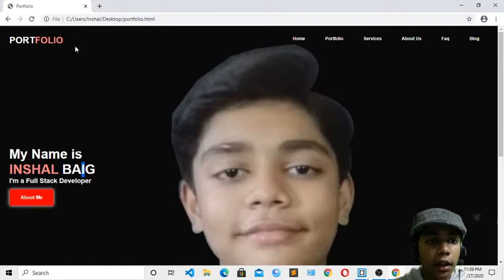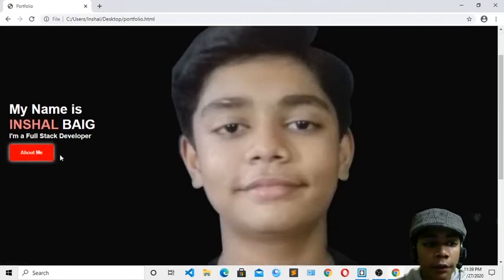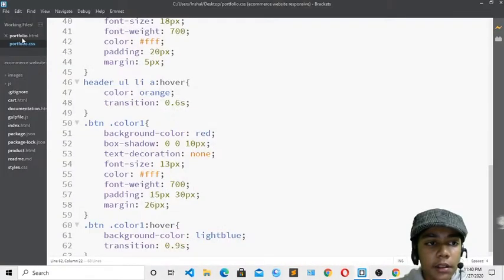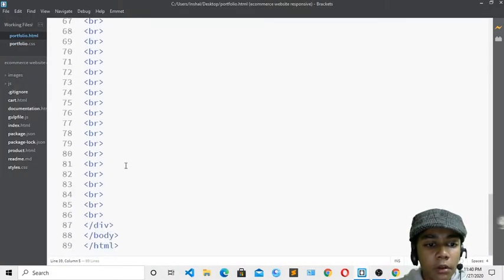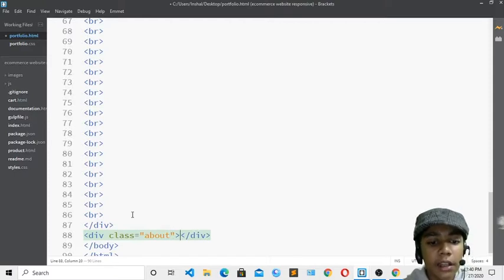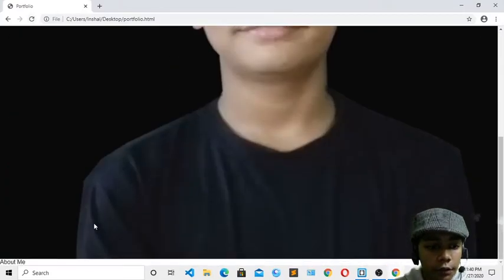Inshal is in light coral, and here portfolio is in light coral color, and then we are also having our hover effects, and Inshal Beg is also having a hover effect. Now I will minimize that and go to the HTML file, and over here I will make a div tag, and in this div tag I will define the class of about, and in this about class I will write about me. Okay, like that I will write, and I will save and refresh that. So if I show you, you can see underneath that it looks like that.